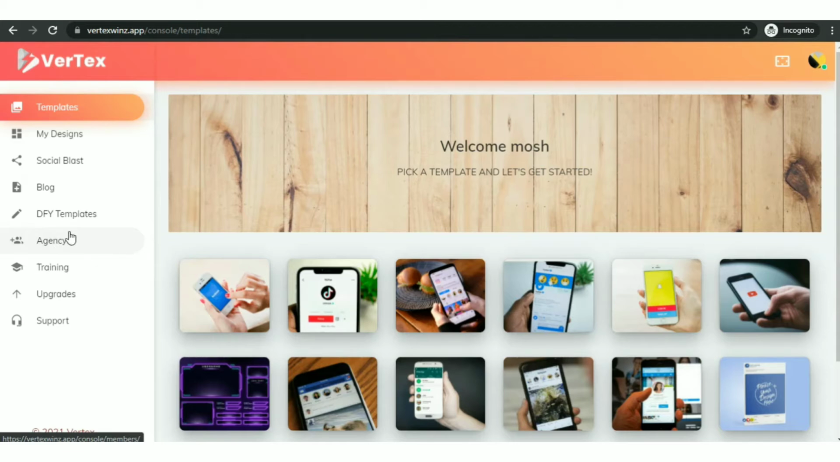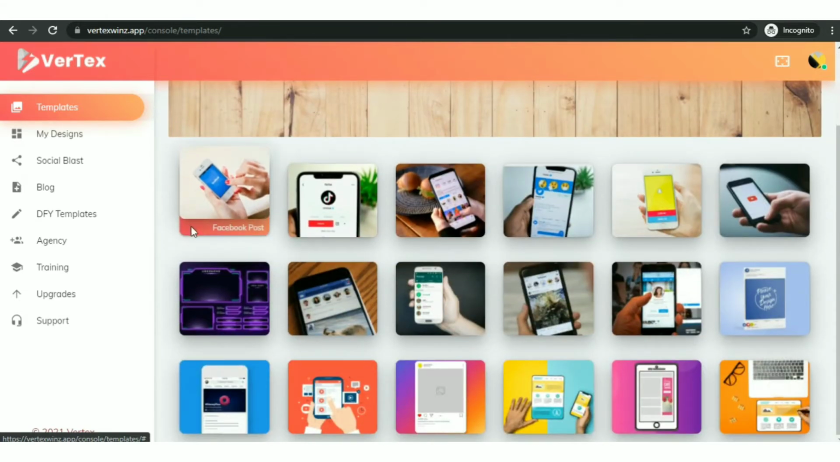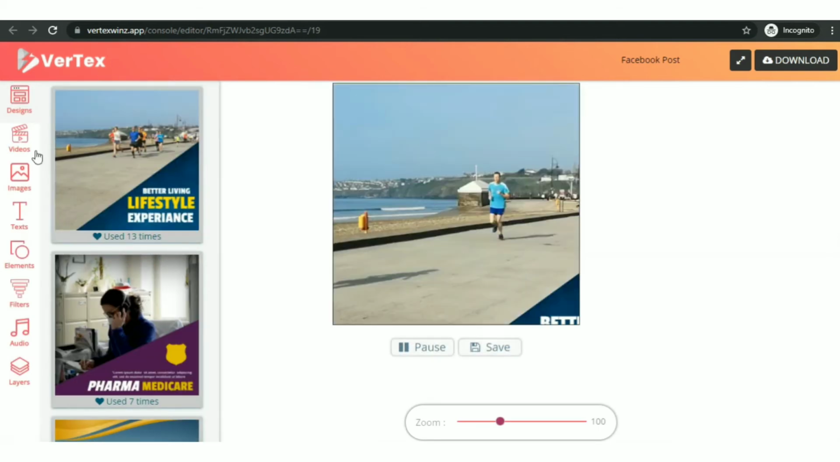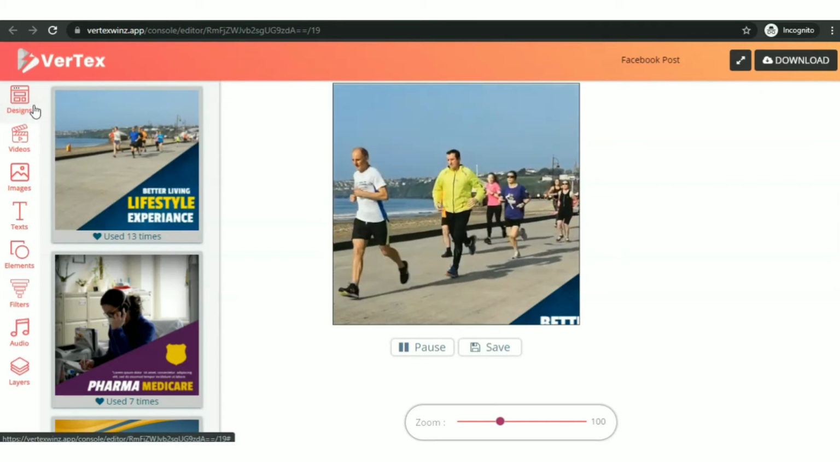So first you can see the templates section. So you can see a lot of templates here. You can use any of them. So let's select a template and let's dive into it. If you select a template, you will see an editor page in another tab. So you can edit the template as per your own choices.